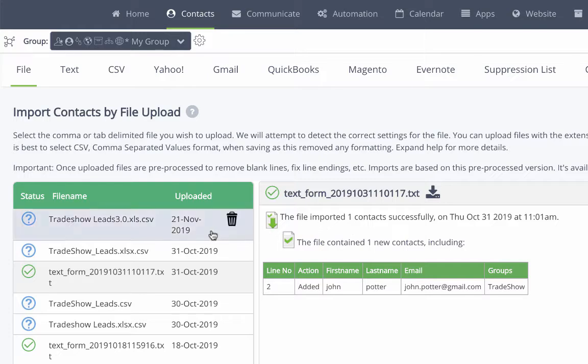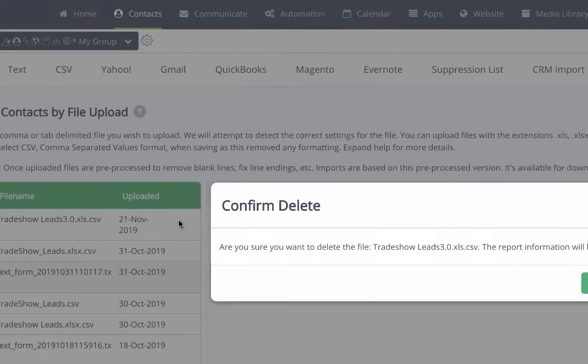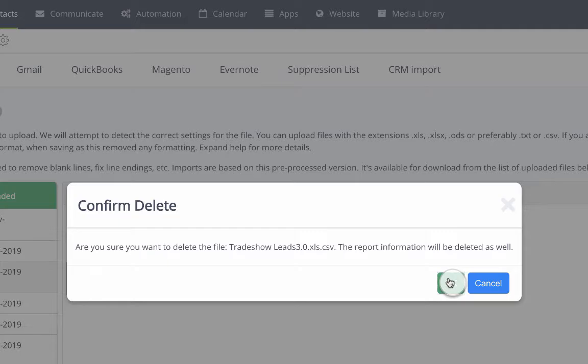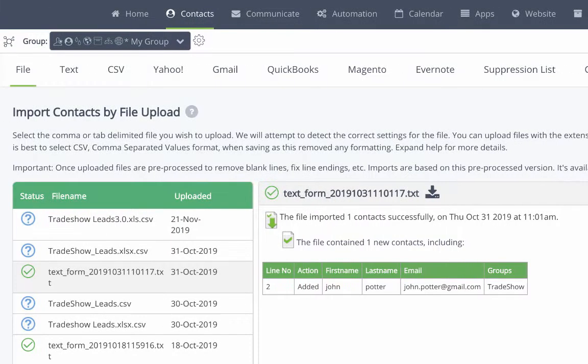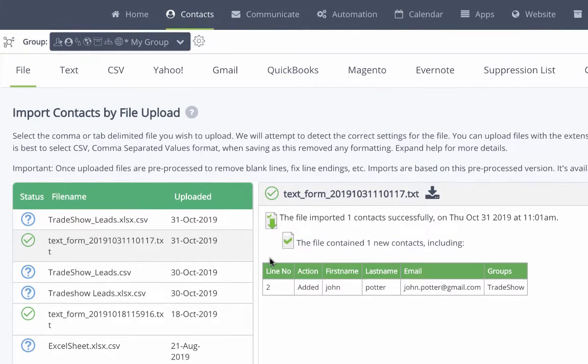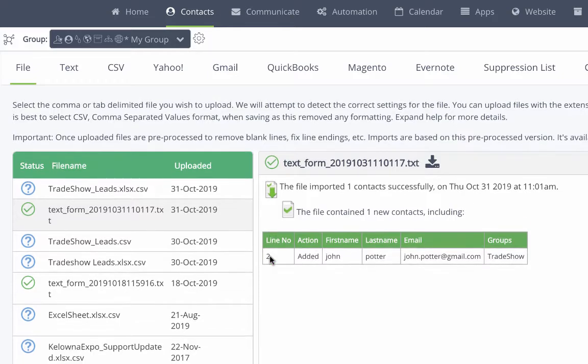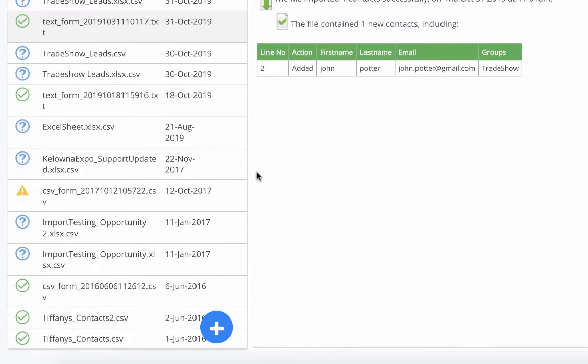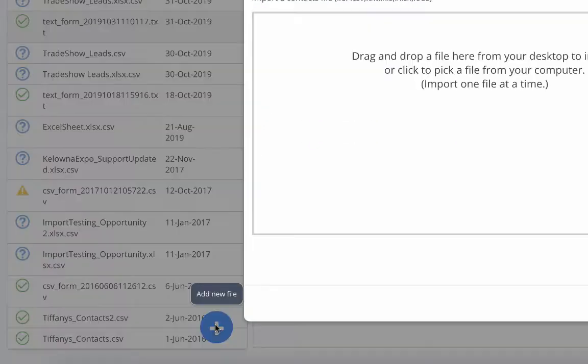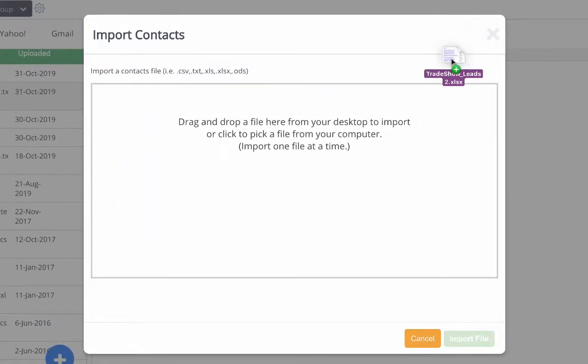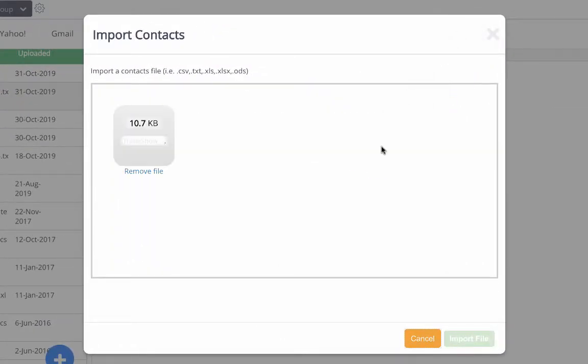You can download the Excel report as well as check any import errors or notifications. To delete a file, hover over the file and select Delete. Once you confirm to delete, the file will no longer be visible within the Files Uploaded section. When you're ready to upload a new file, scroll to the bottom of your file list and click the Quick Add button. Here, drag and drop the file into your CRM. The types of files you can import include a CSV, TXT, as well as various Excel files.